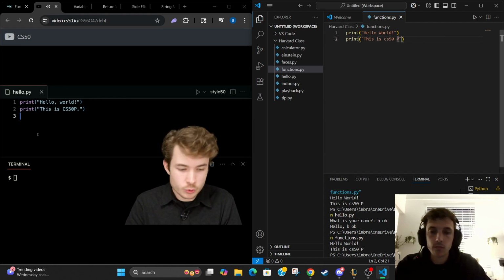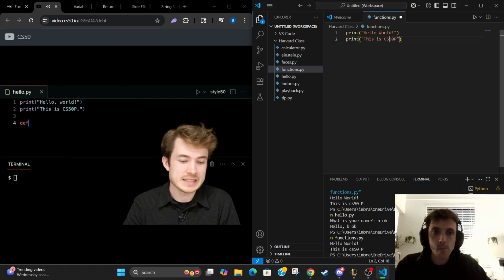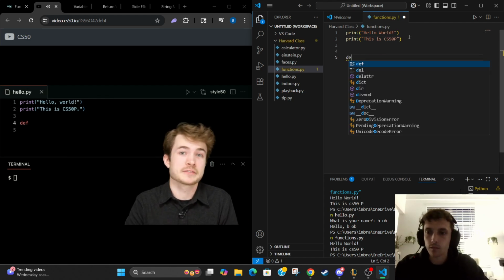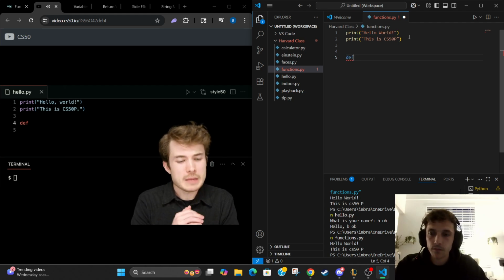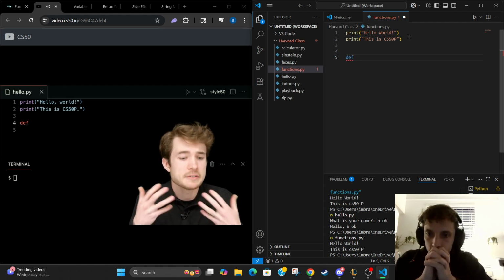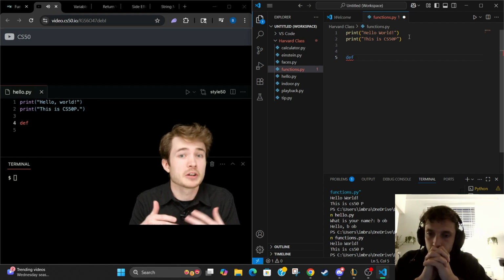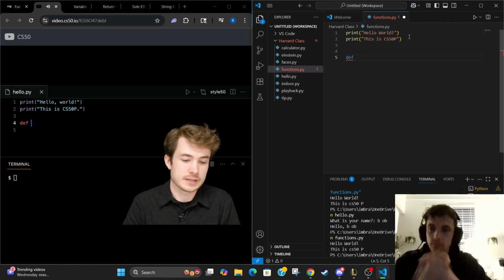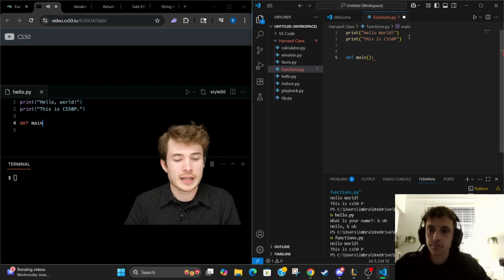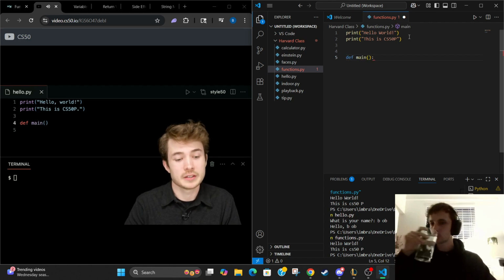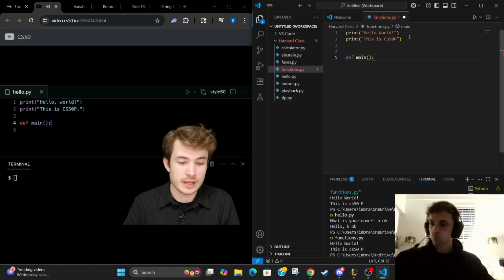So maybe, because this is the main function, I'm about to write the main function in my program, I could just call it main, def main, like this. And I want to include an open parentheses and a close parentheses followed by a colon.